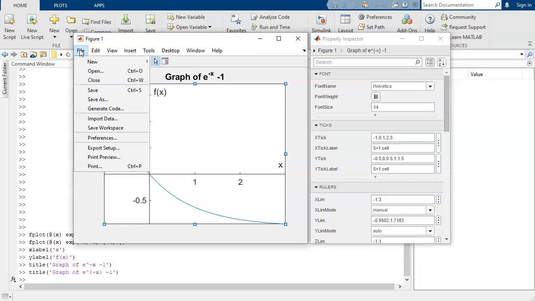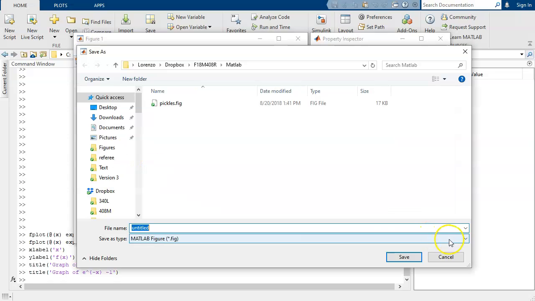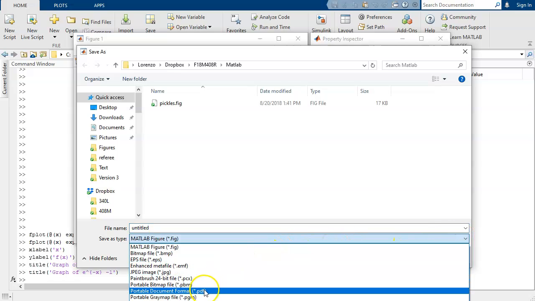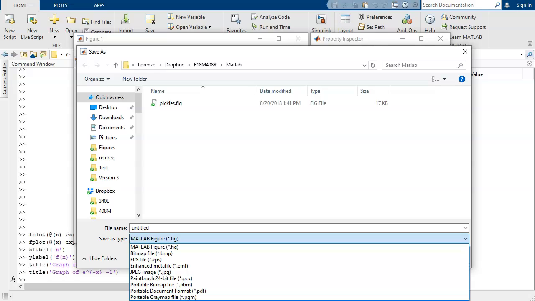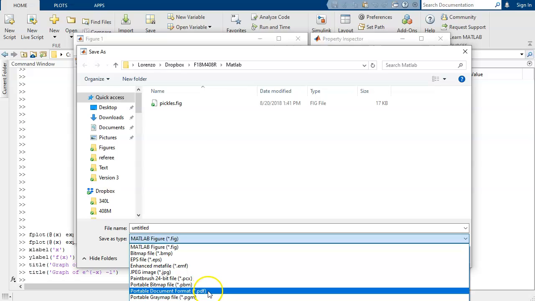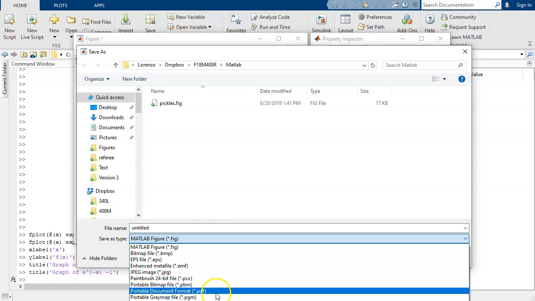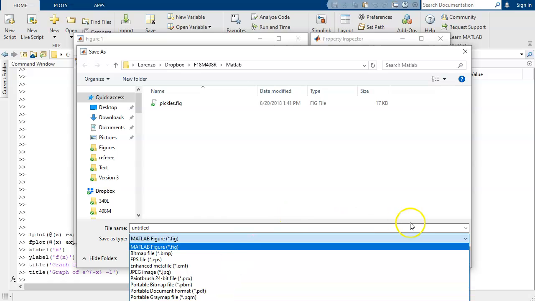Finally, we're going to export the graph. Go to File, Save As, and it gives you an option. You can save it as a figure file, or you can save it as a PDF, or as a PNG. Those tend to be the most useful, either as a PDF or as a PNG, which you can then upload to be part of your homework. That's it.